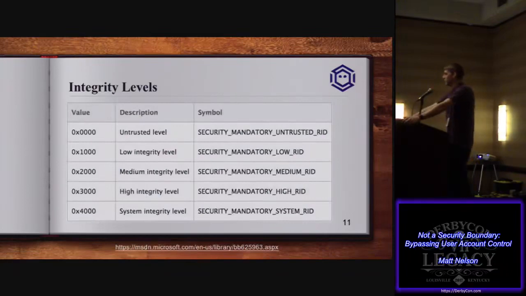It gets much more in the weeds than that. That's the top-level overview that I put together that might not confuse a bunch of people. There's a lot of really good documentation out there on the security architecture as far as elevation and integrity goes.